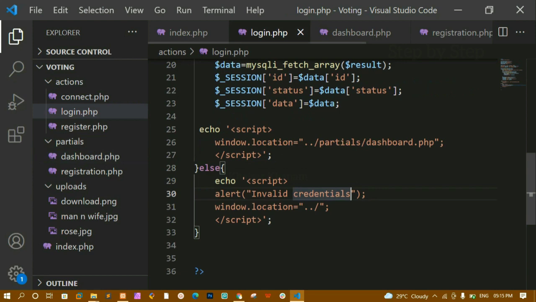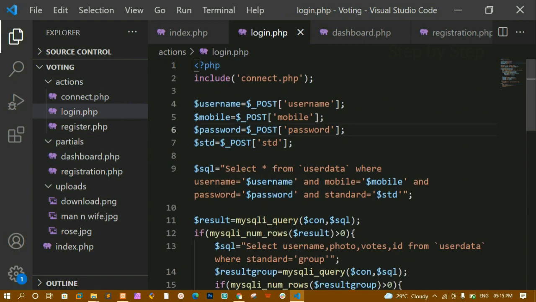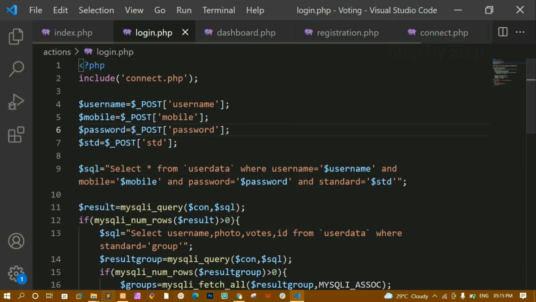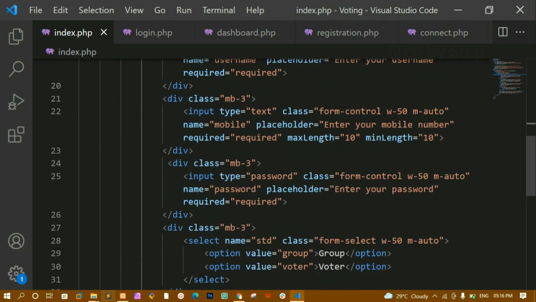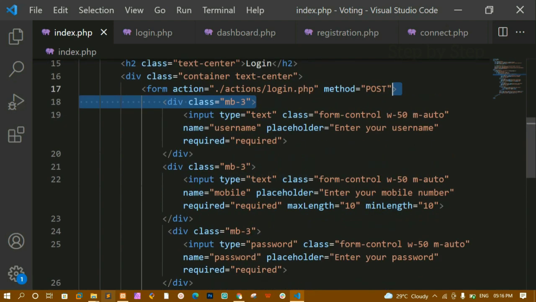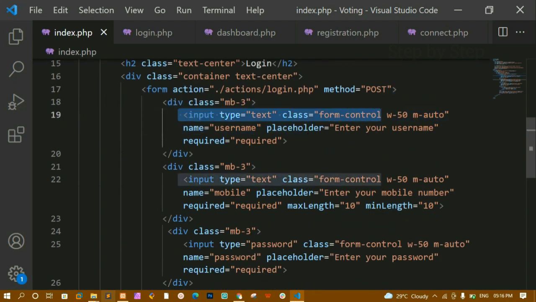Now let me explain again whatever I have done here. I have created login.php inside the actions folder, and inside index.php I have this form, and inside this action attribute I have given the path, wherever I have this login.php. I have also given method equal to post, and inside this form I am not going to use enctype, because you can see I am not including any images, only text data to check. So for that I am not going to use enctype.